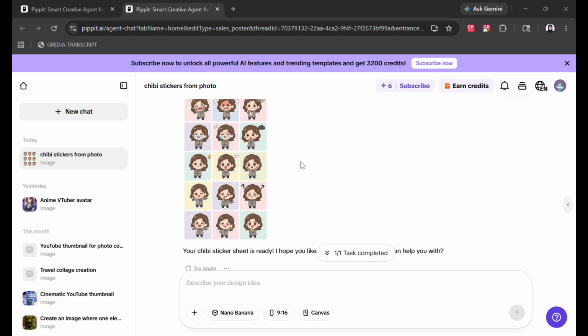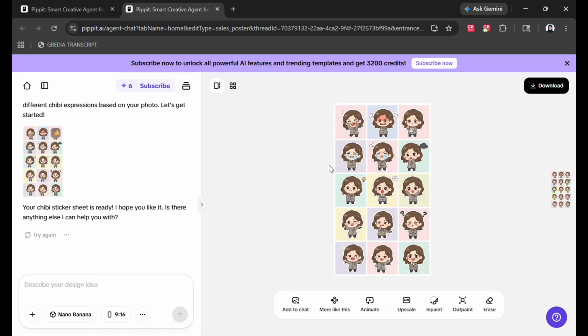Okay, like this, you will get the results like this. And okay, you can see the result. It looks so incredible. It looks so cool and cute like this, with different poses and different expressions like this. It's so cute. And okay, that's it.